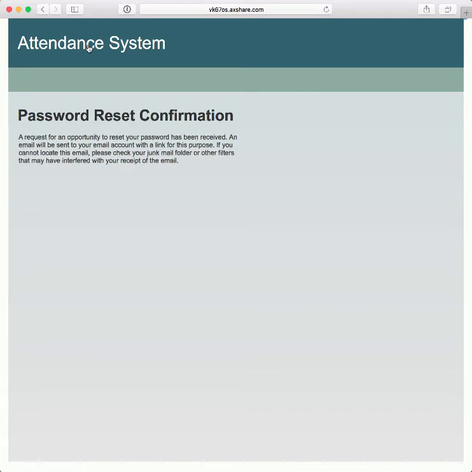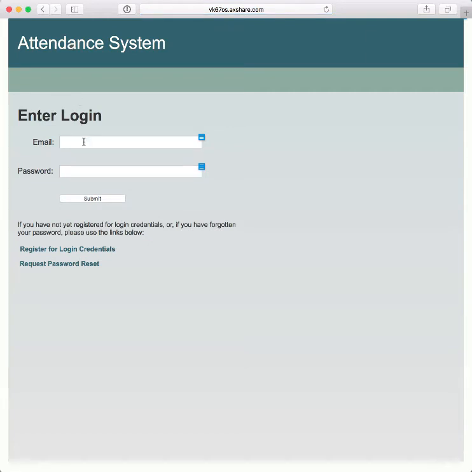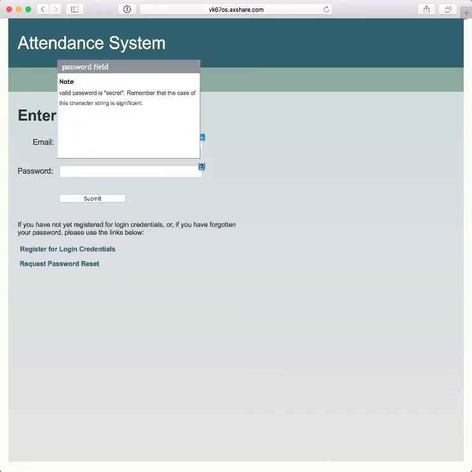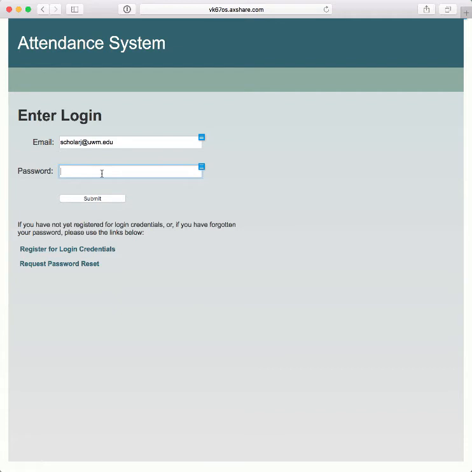Okay, but let's go back to the login page by clicking on the name of the system. And let's really log in as scholarj at uwm.edu. And that's actually the email address for my favorite fictitious student, Jane Q. Scholar. And let's see what her password is. We have a little icon there. It's secret in lowercase. So let's type in secret and submit.